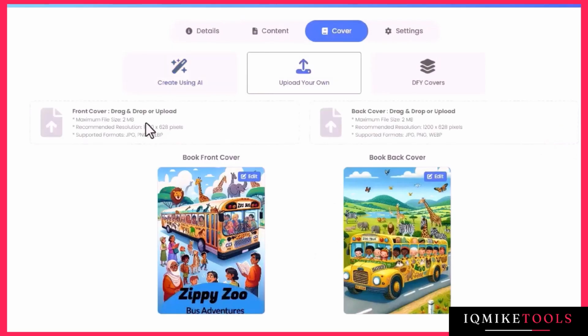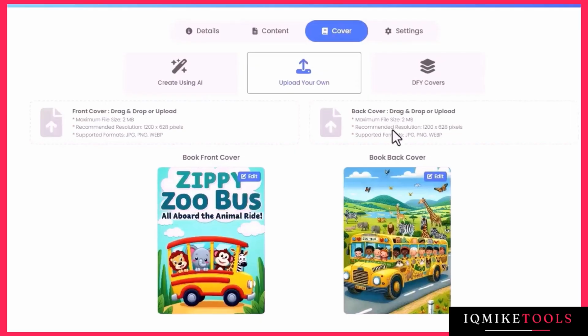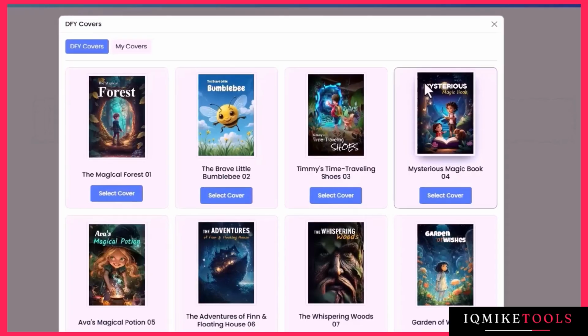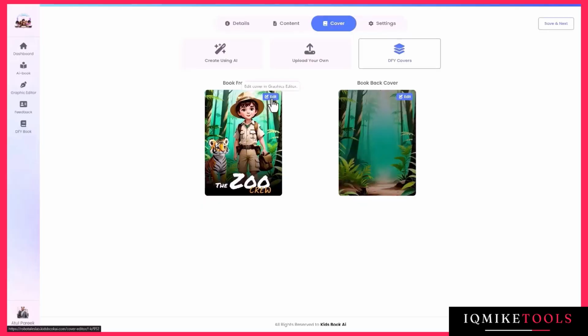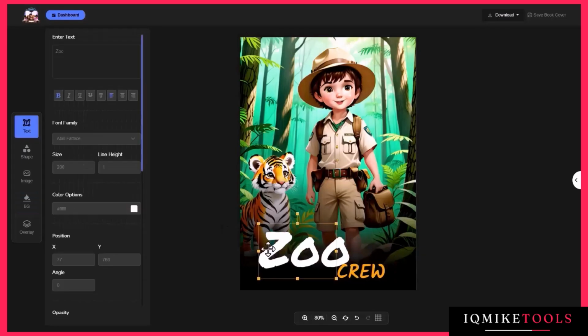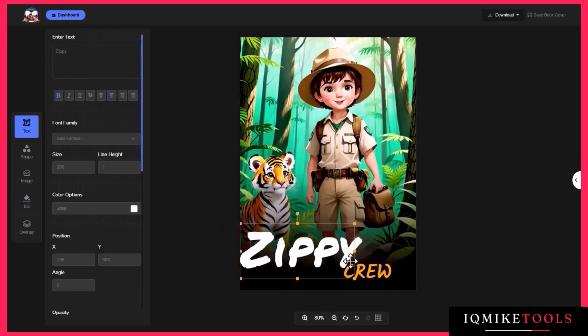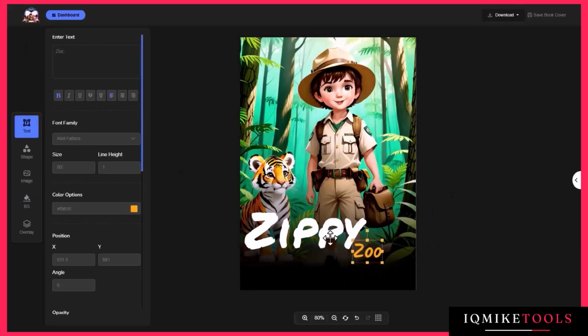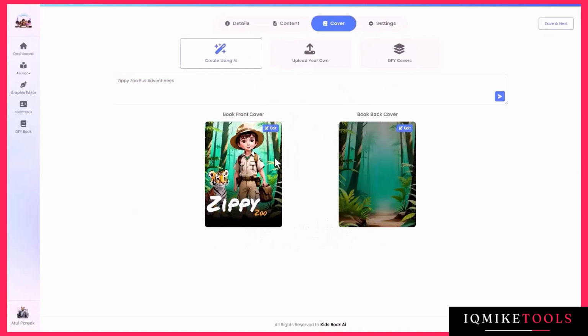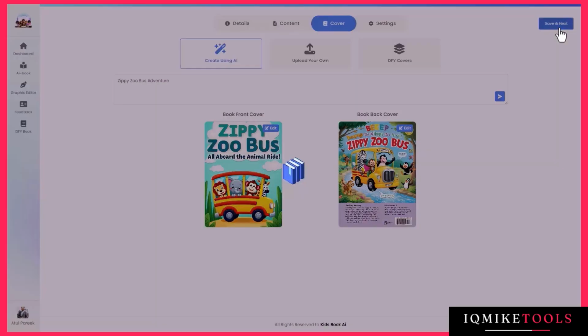Upload your own. Already have a custom cover? Great. Just upload it here. Use ready-made covers. Pick from a collection of pre-designed templates. Apply with a single click. Once you're happy with the cover, click Save and Next to move on.